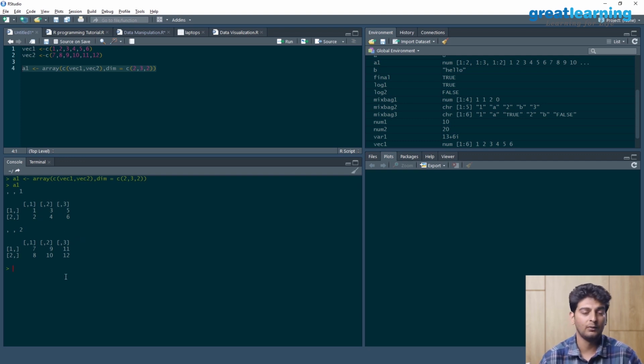Now let's see how we can extract individual elements from this entire array. So I want to extract this element 11 from this array. This is present in the second matrix, and the row number is 1 and the column number is 3. So I'll give in the name of the array first, which is A1. I'll put in these two commas, and then first I'll give in the matrix number, the dimension number, so it is 2, and then I'll set in the row number, which is 1, and then the column number, which is 3. So I have extracted this element value 11 from this entire array.